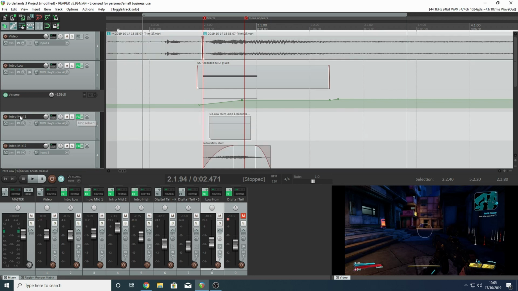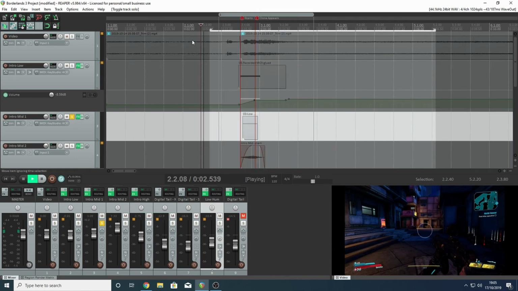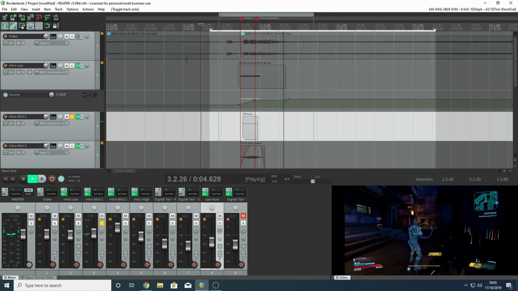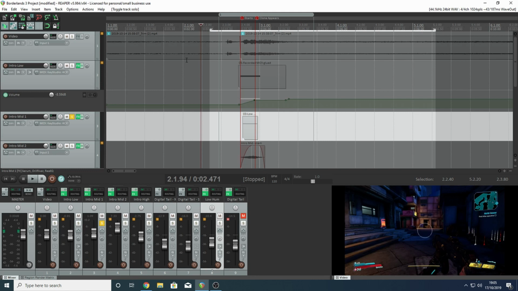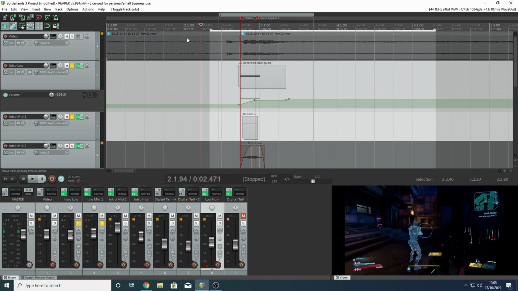So the next sound is the first part of the mids of this sound. So let's have a listen to that on its own. There we go. Now it's getting really sci-fi, a traditional zappy sound. And let's combine that with the lows. There we go. So we've got a cool sound already.